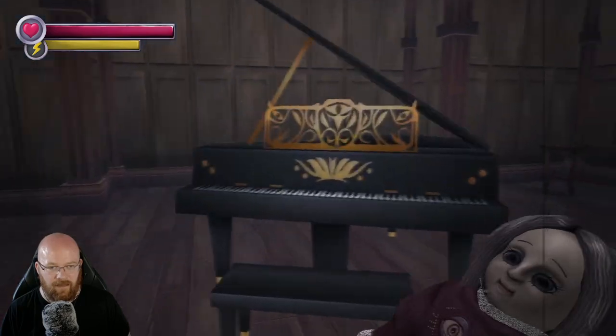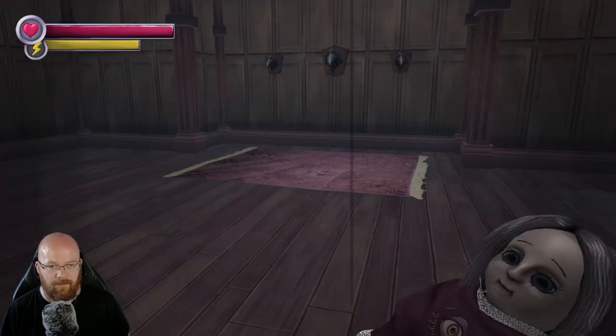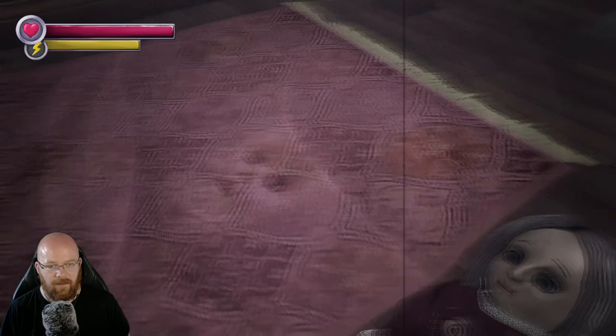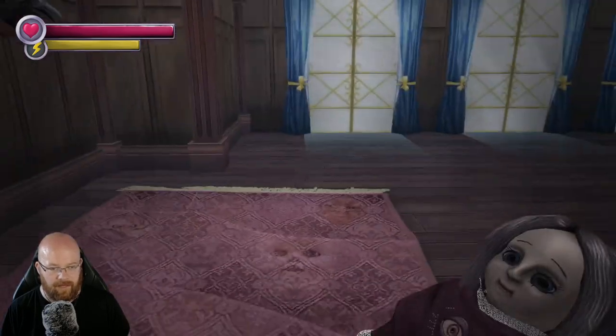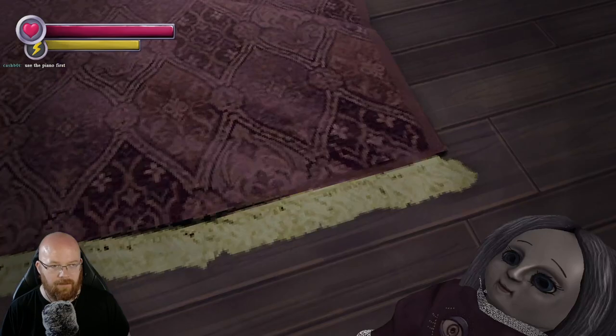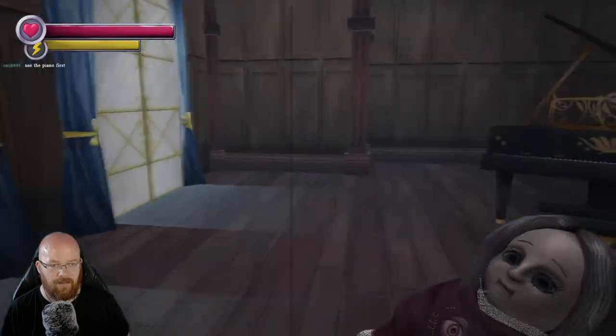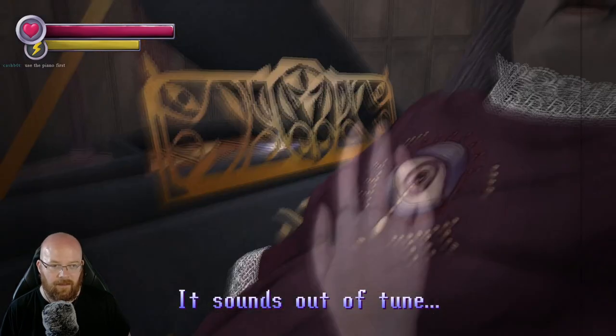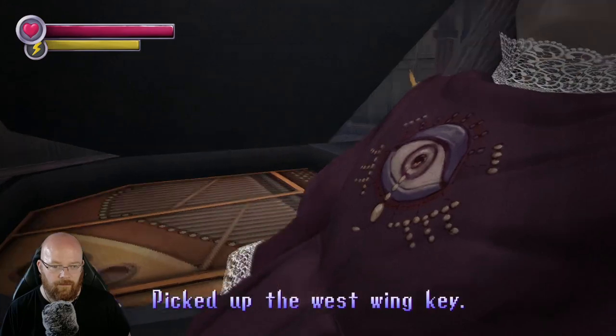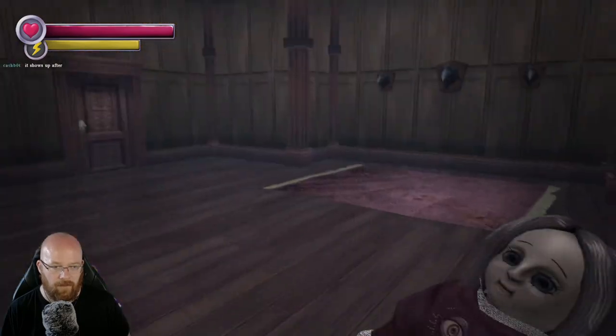First key. Am I dumb? First key. Oh, there's a baby face. Map. Oh, do I just look down at the map? Oh, yeah, I just looked down at the map. First key? Use the piano. Oh, I can use the piano. It sounds out of tune. Ah, good. Excellent. That's one cash pot.